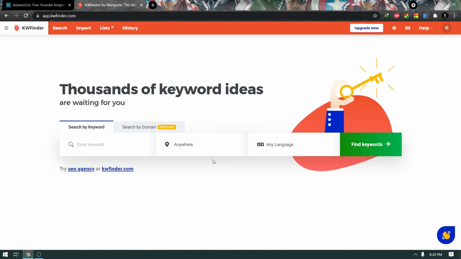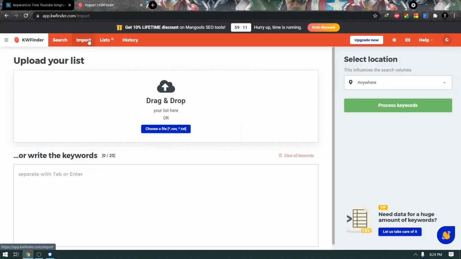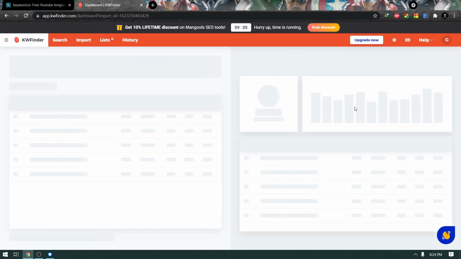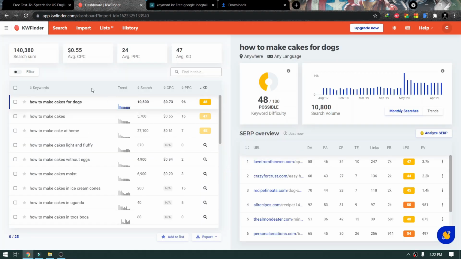Once you're logged in, go to the import button above. Now go to the keyword area and paste what you have copied. Now press the Process Keywords button. Now you can see the result.